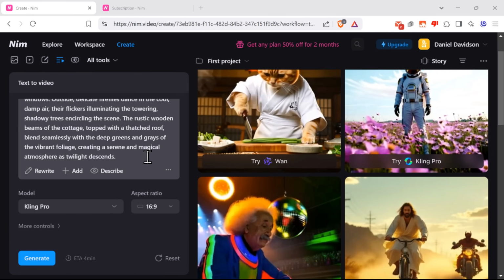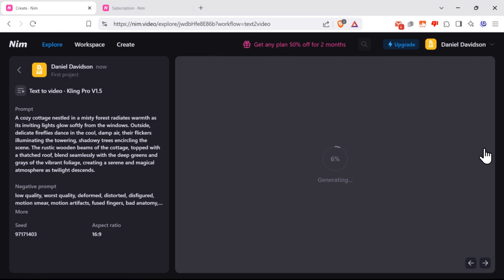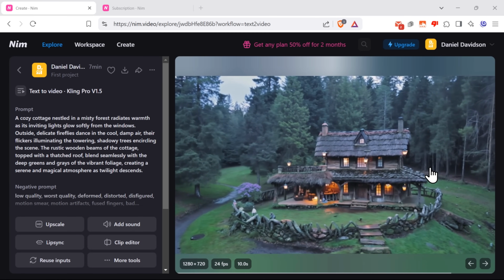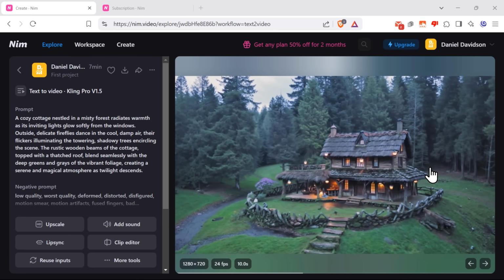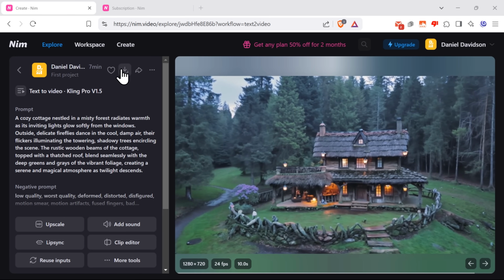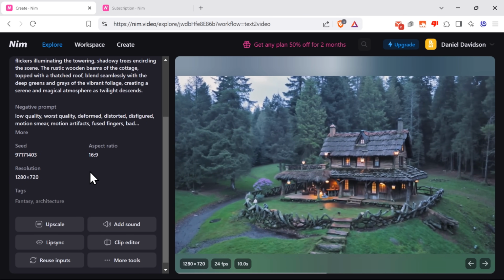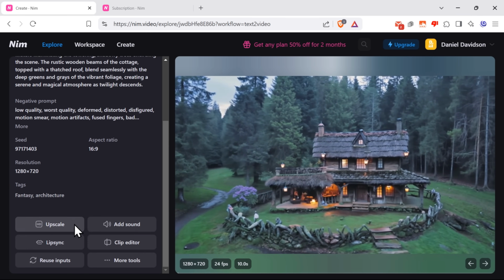Okay, I've pasted my prompt. Now let's hit generate and see what the result is like. It took just a bit of time. And here it is. Wow, it looks pretty great. A cute fairy tale cabin in the woods. Here you can download it or edit it in any way you want. For example, you can upscale your video or add a sound.